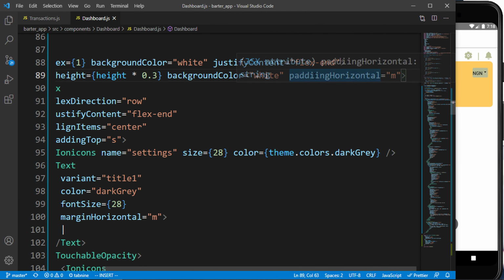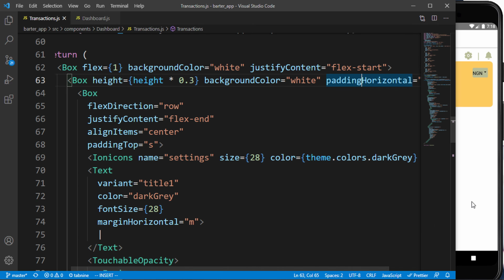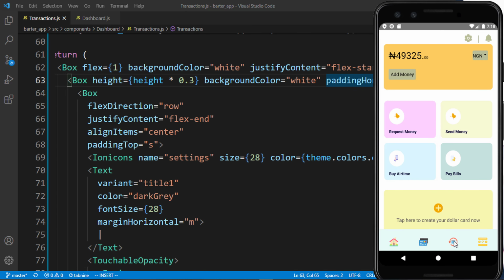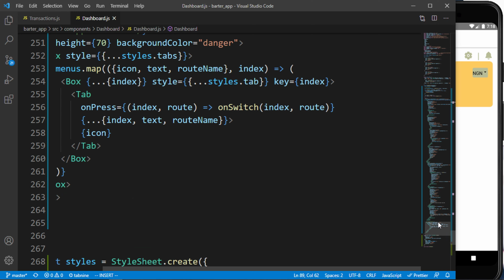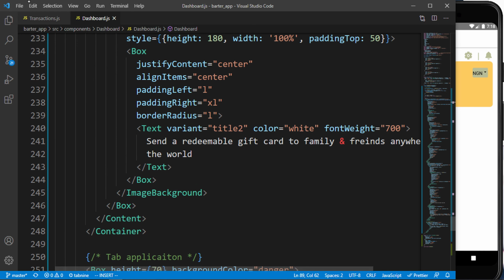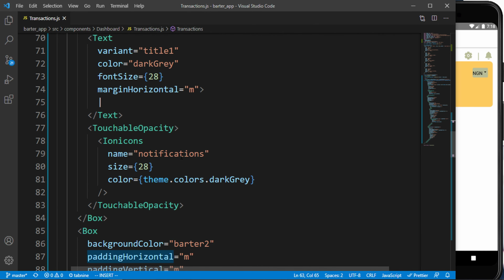I'm always using the auto suggestions, which is very good, but sometimes can make you lazy. So you see everything is very nice. Coming back here, let's start working on the transactions components.